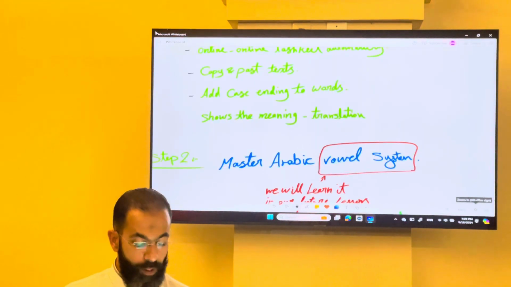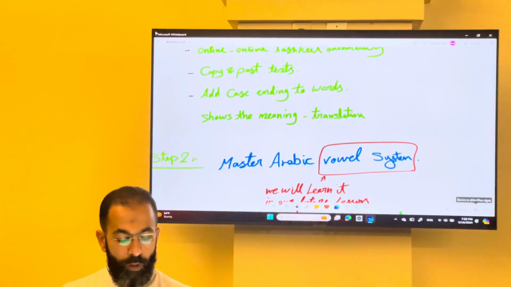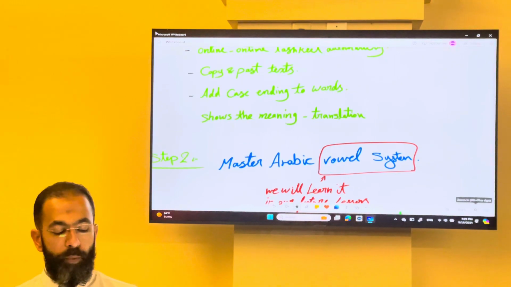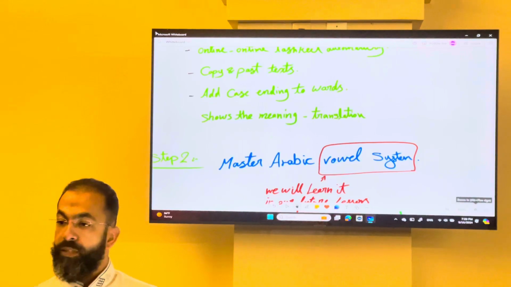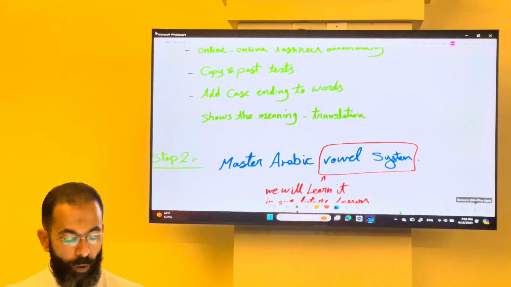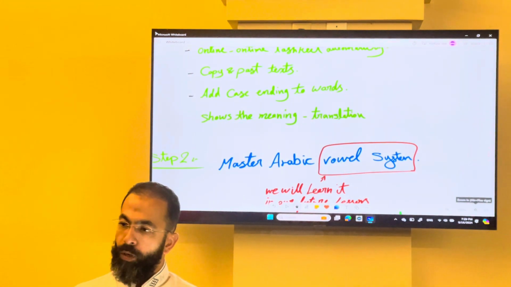Step number 2, we said that we need to master the Arabic vowel system. So we need to understand the vowel system in Arabic. We will learn it in the future in our lessons.